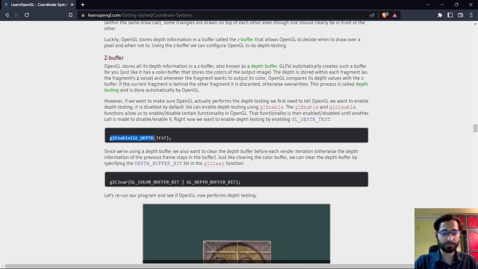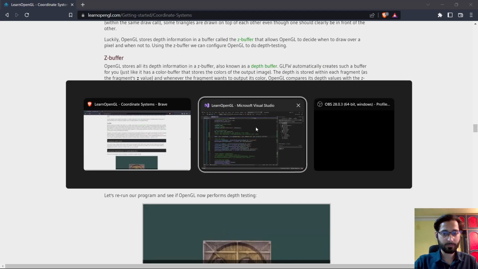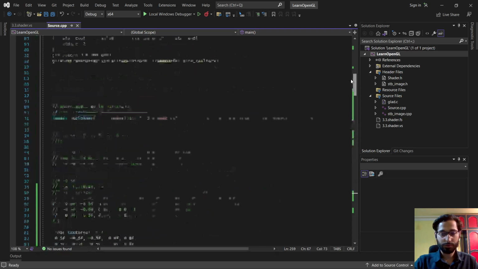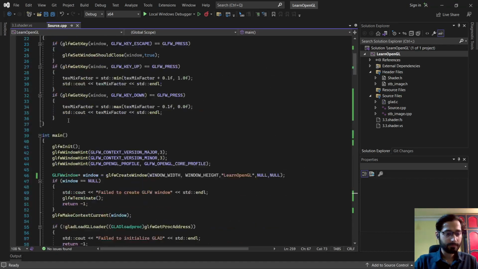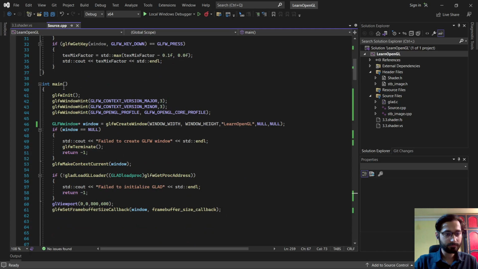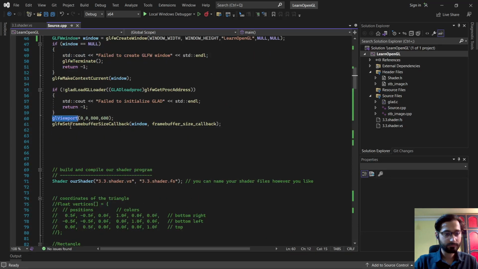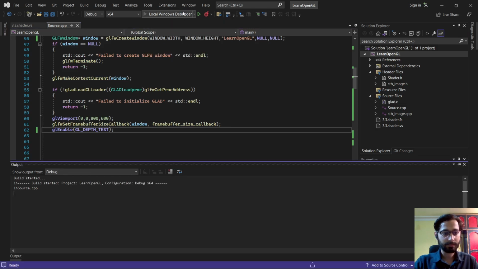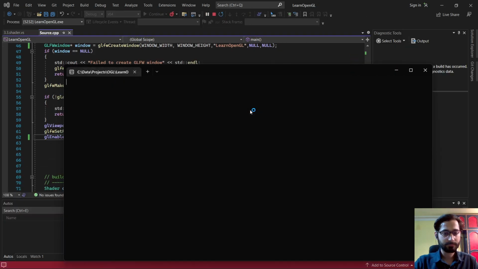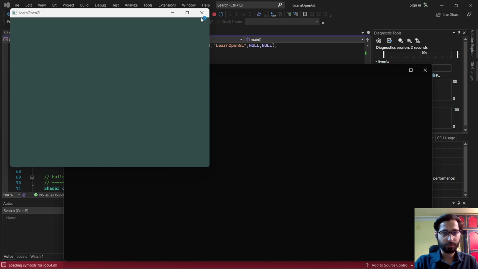Okay, just do glEnable GL_DEPTH_TEST. I guess we can just do it at the top. Is that it? Nope.